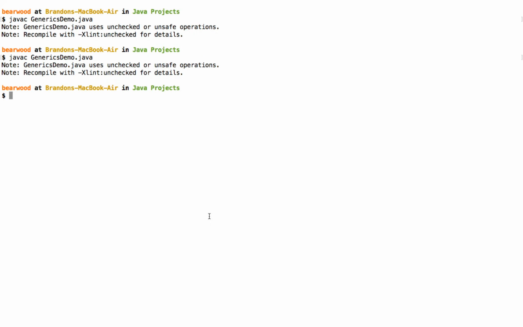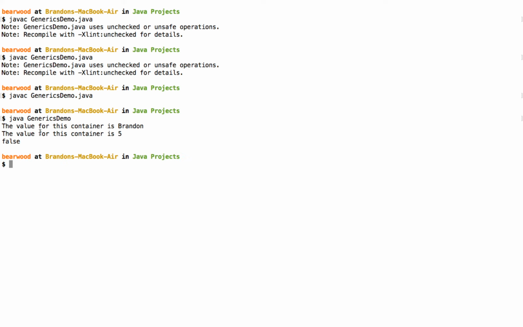We'll come over here, we'll compile it. Obviously, since I've now changed box to actually have a data type specified when I declare it and construct it, we're no longer going to get that warning about unchecked or unsafe operations. We'll then run this. And so now we get the two print statements from our toString methods, and we also get the value false from our isEqual method in the generics demo class.